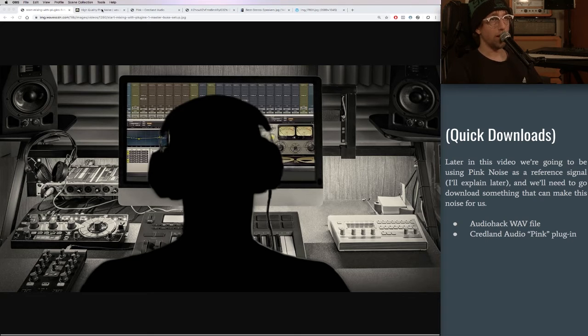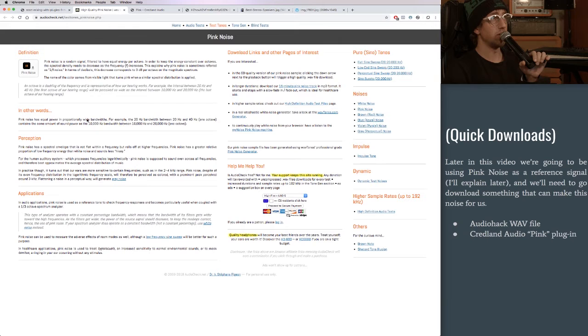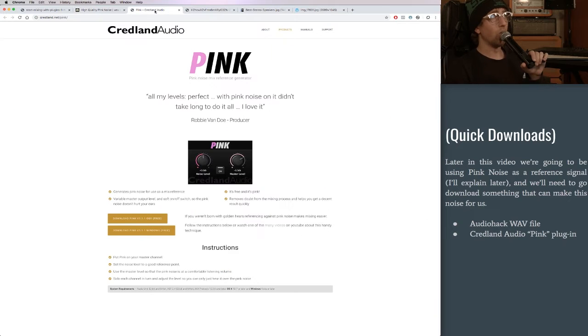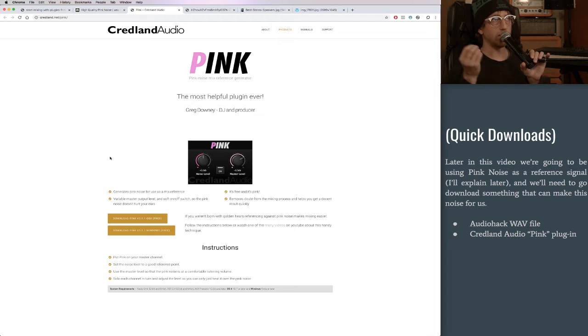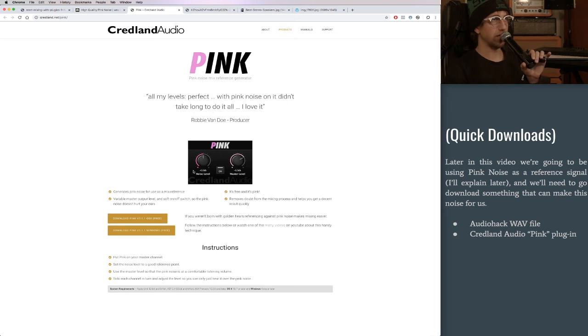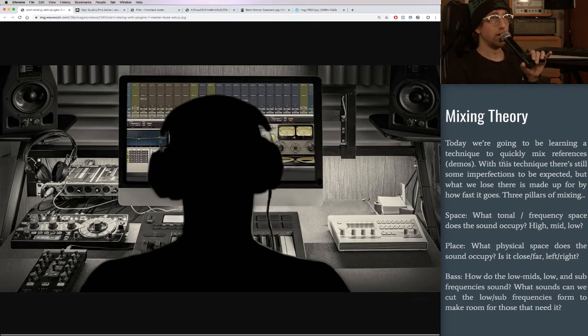We're going to use pink noise as a reference signal, which I'll explain later. But before you dive into this, make sure you download either the high-quality pink noise file from the audiohack.net website, or Credland Audio has this free plugin called Pink that just makes pink noise. And you can choose how loud the pink noise gets. Nice and easy. Let's talk about some theory behind mixing.